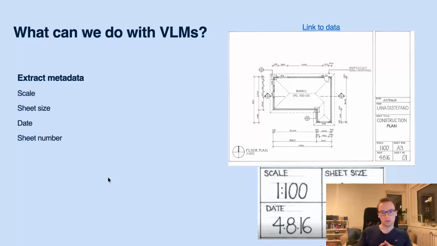So yeah, you can extract metadata, right? And in this example, I show you a drawing, and it has quite a bit of information in the drawing box. Some typical information that you would want to extract is the scale of the drawing, right? See, it's 1 to 100. The sheet size could be interesting. Which sheet is it drawn on? The date of the drawing is a very common piece of information to extract, and then the sheet number.